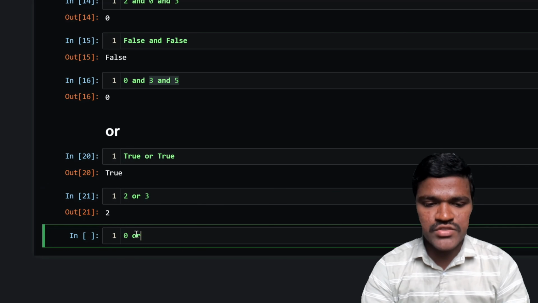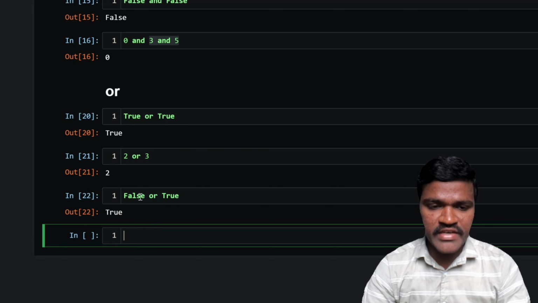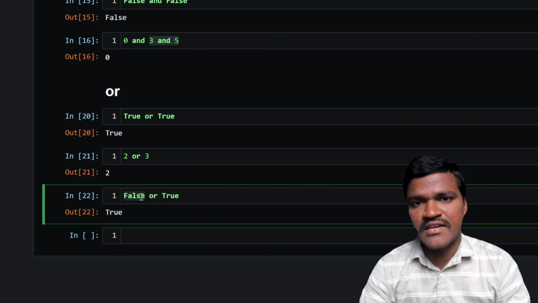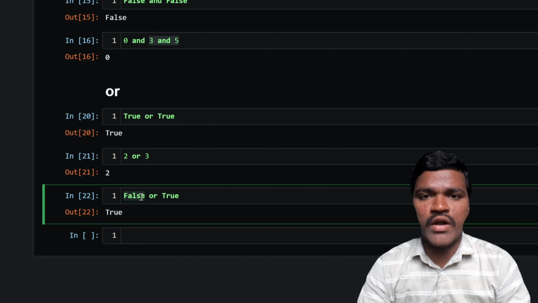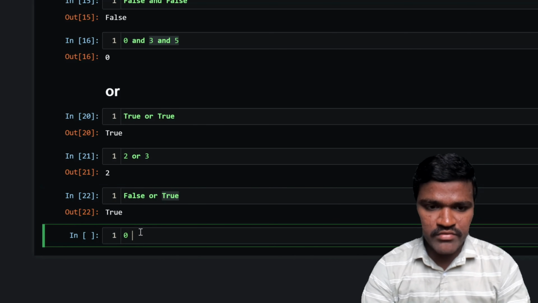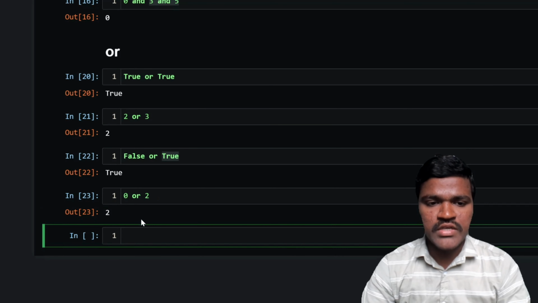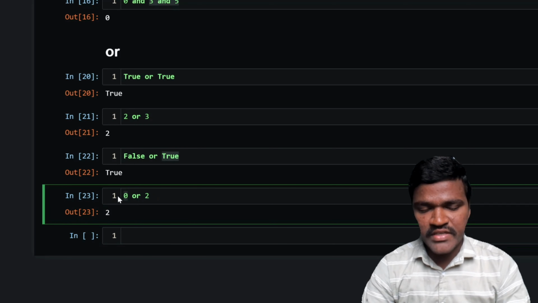Let's say I am having 0. That we will discuss through this false or true. In here, what do you think the answer is? The answer is true. So when it encounters false, it still tries to check is there at least one true value, and going further it will identify one true value which is true and it returns that value. Let us understand with some numeric variables. Let's say I have in this 0, I have this 2. The answer is 2. After even identifying this 0, it will still go further and check this 2.